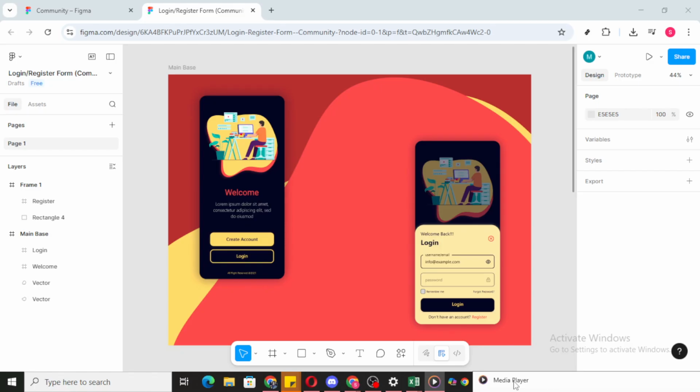Once you're in, open the project or file you want to share. If you're not sure where it is, check your drafts, your recent files, or your team workspace. Click the file to open it and give it a moment to load the canvas so everything is ready to go. Now look to the top right corner of the screen.